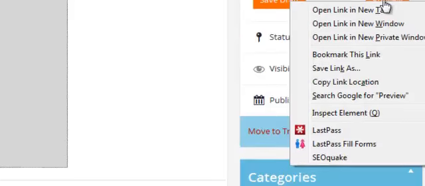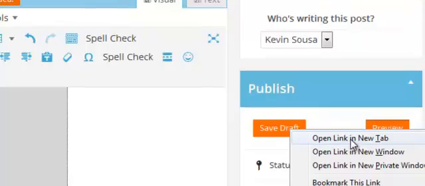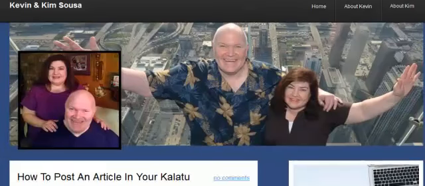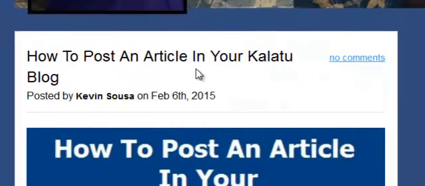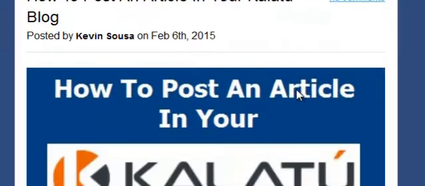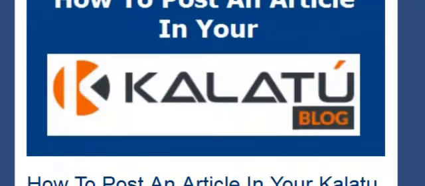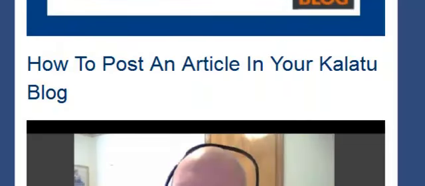Instead, I'm going to hit preview. I'm going to right click it and open the link in a new tab so that I can see what this blog post is going to look like before I actually publish it. And so here it is. How to post an article in your Kalatu blog. There's the nice featured image. Okay, and there's the first header. Now that's not the video, okay, but that's where the video will be placed.